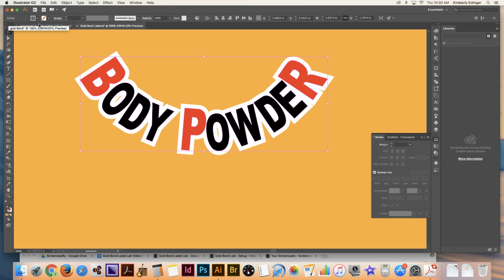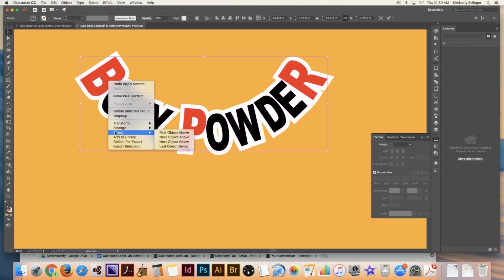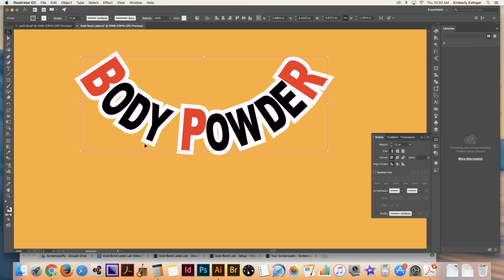Now I want to select the one thing behind it. So I'm going to right click on that and ask to select, and we'll say next object below. Now, I know that I've got the one with the white stroke because if I look at my options bar right here, I can actually see that white stroke show up here, and I can see that it's an 11.